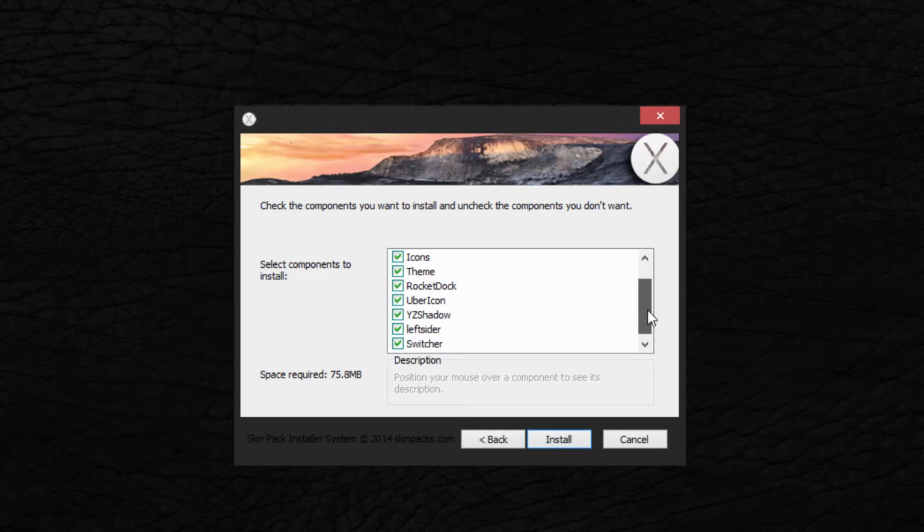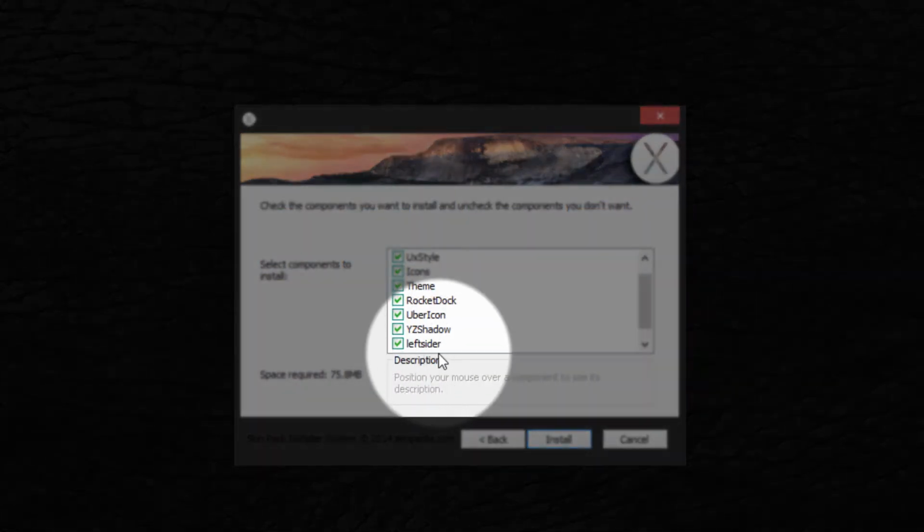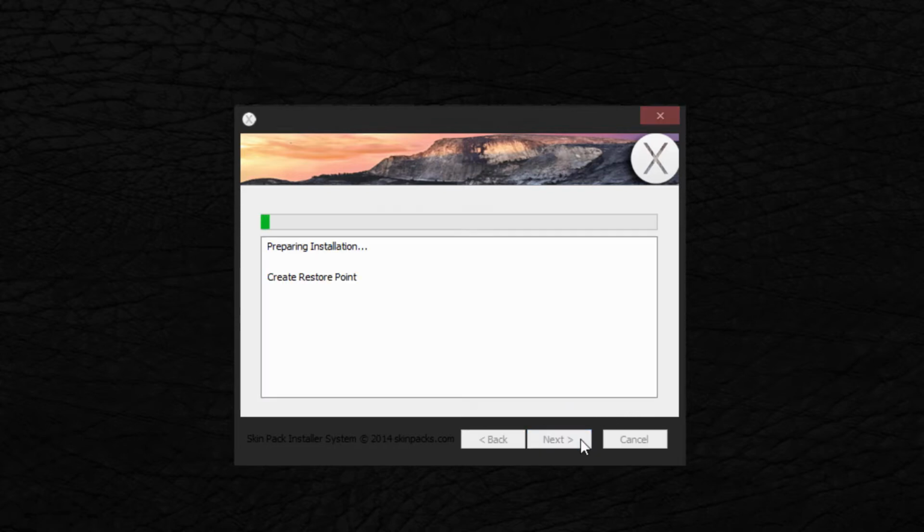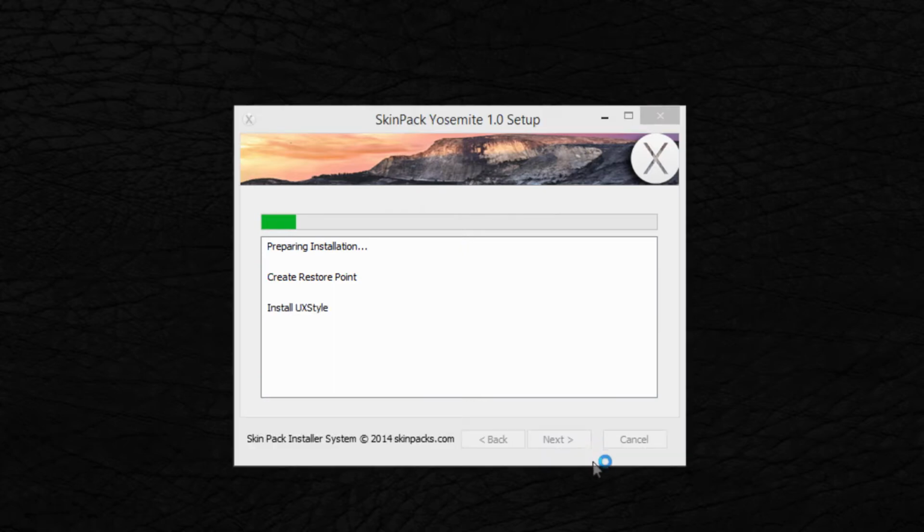Now what I will not be installing is Uber icon, because that gives you some icon effect and I don't like it. I also will not be installing LeftSider because it doesn't work for all programs. It only works for the Windows, and it's kind of annoying that some will be on the right and some will be on the left. So I will not install that, but if you want to, go ahead. Once you've picked what you want to install and what you don't, hit install and it should start installing right away.